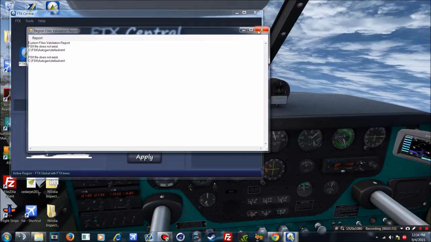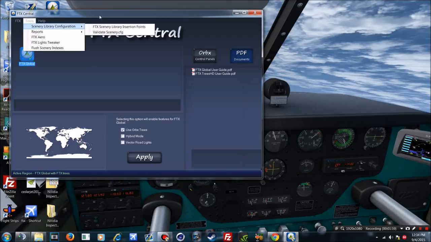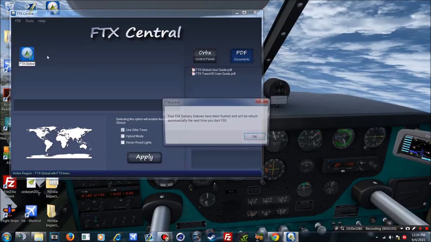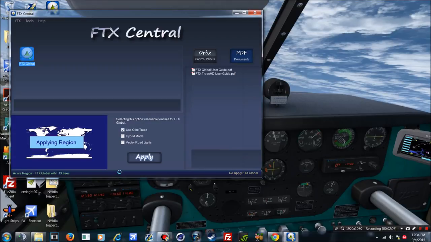It's gonna tell you some stuff, and then you're gonna click Tools, and then, where's the flush button? Oh, come on, yes, this one. Click that, then click Apply, and wait for that to finish. Come on, finish regenerating. Okay, so once you're done with that, guys, it's done.